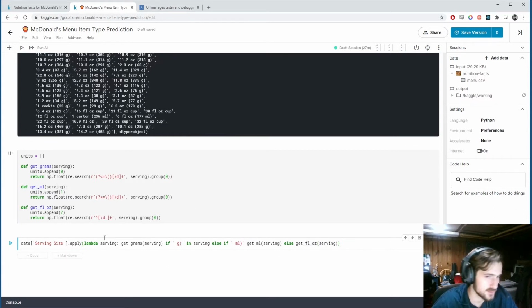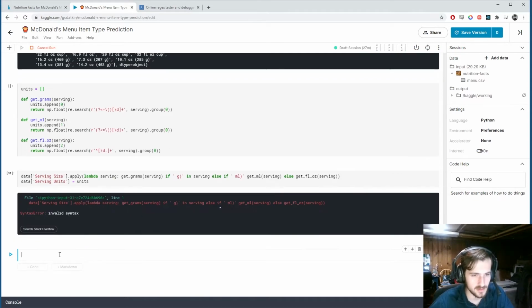And I think this should work. At the end of this, after we've called this on each example, units will be filled. So what I'll say is create this new column, serving units, which will just be units. I must have messed this up. Oh, can we not use... Yeah, give me 1 second.